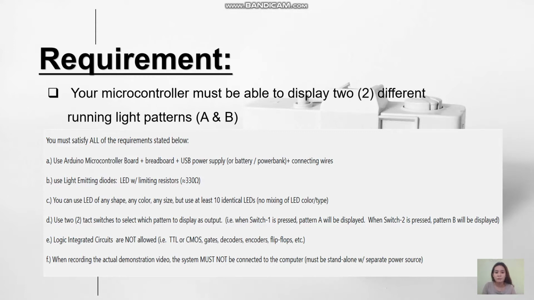Now for the requirement, my microcontroller must be able to display two different running light patterns. And of course, by using an Arduino microcontroller board, plus the breadboard, plus the USB power supply or battery, maybe a power bank if I have one, plus the connecting wires, and of course, the LEDs with limiting resistors. And yeah, by using 12 identical LEDs for my video.